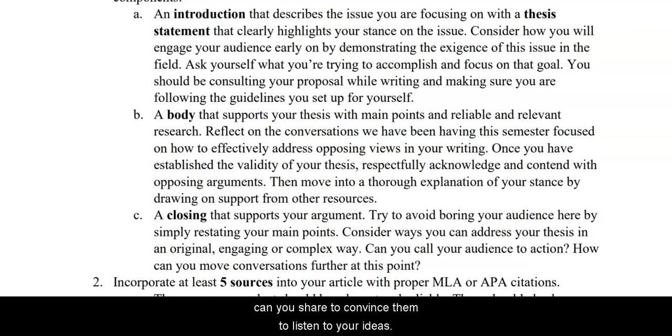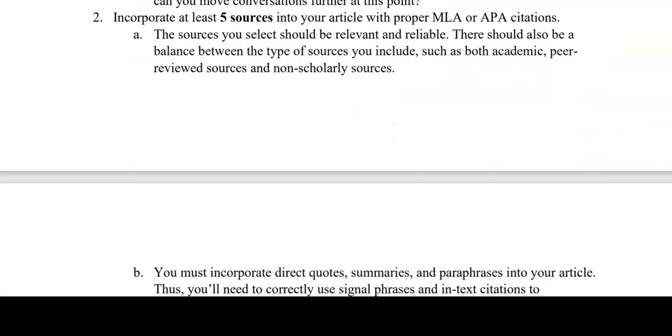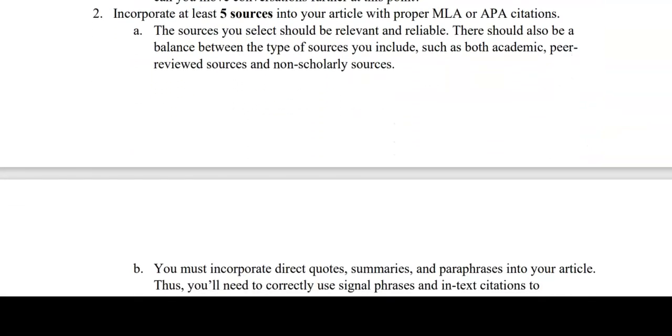What can you share to convince them to listen to your ideas? These specific moves are discussed much more in depth within the module material, so I highly encourage you to consult this during your composing processes. Now, some additional requirements about research. You must include at least 5 reliable and relevant sources for your specific topic, and they should be acknowledged in text and on the Works Cited page or references list, according to MLA or APA documentation standards.